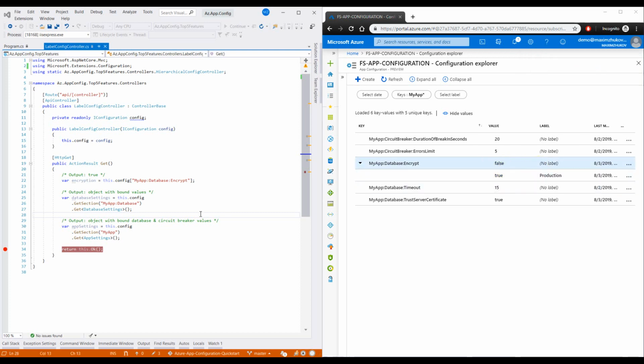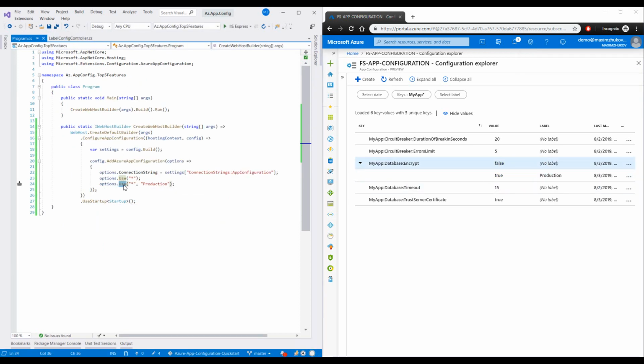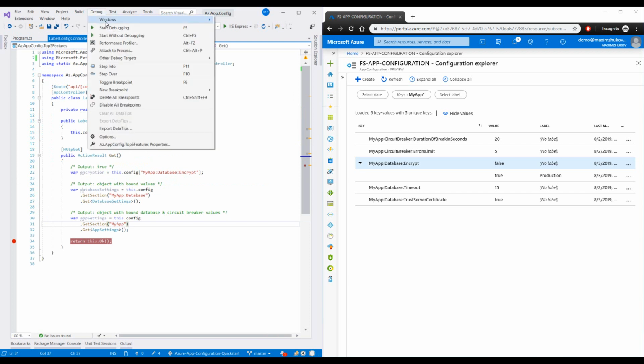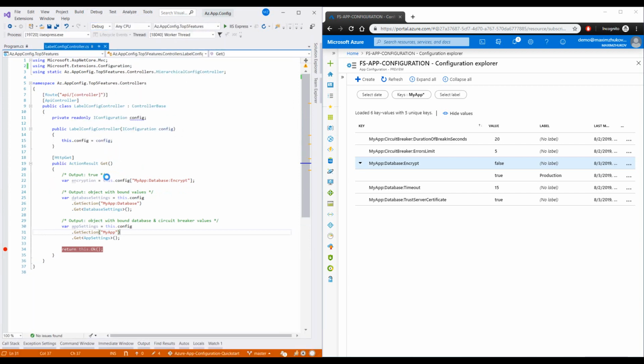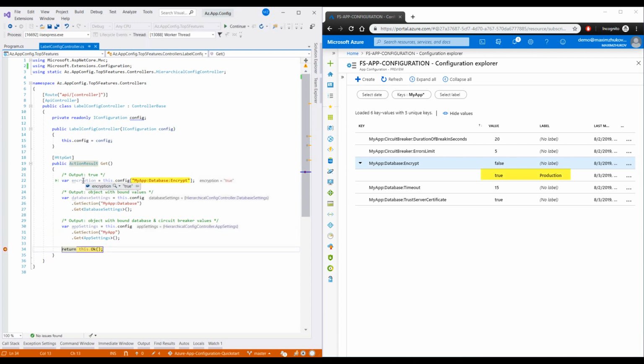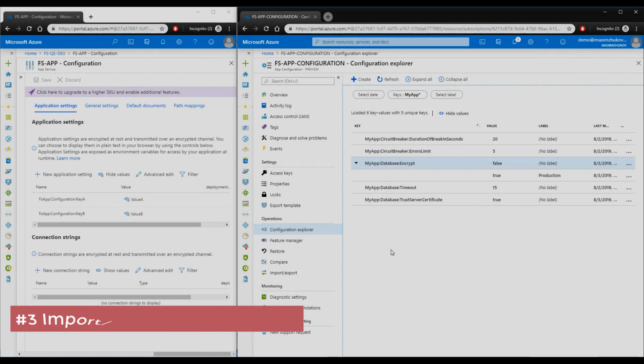So now we can see that we have multiple values, one of them without a label, and another one with production. And we also have to specify production here, so we are getting values with the label production as well. And if we start our application, we can see that the encryption variable is now equal to true. That's it.